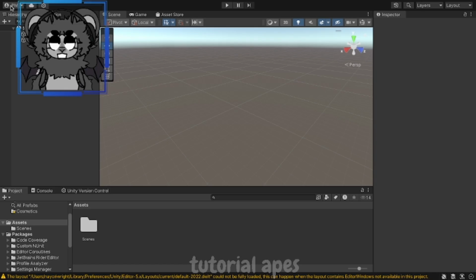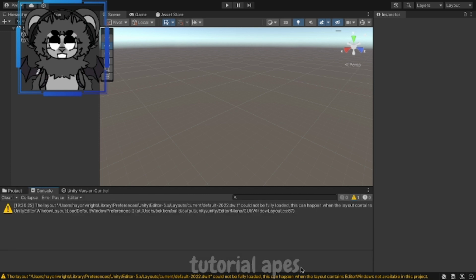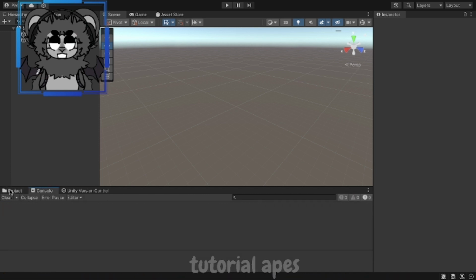Okay, so once you get in, you're gonna want to make sure it has your account up here, and if it says sign in, it's alright. Just reload your Unity project. I don't know why this is here, but I'm just gonna clear that.